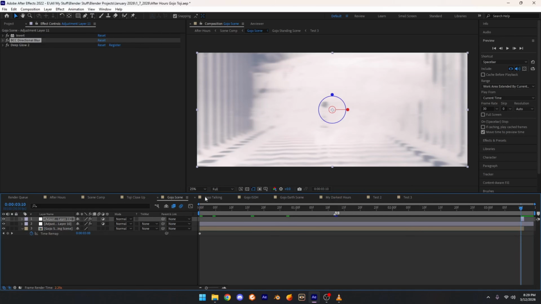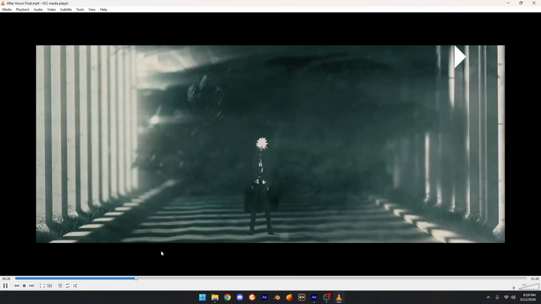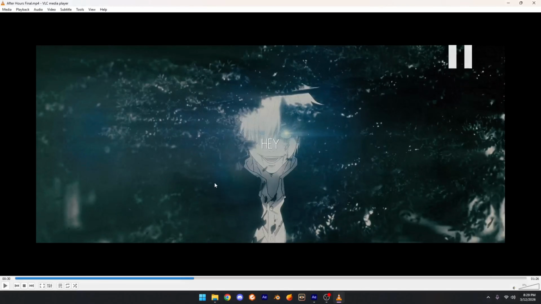We'll move on to this next scene, where Gojo's talking after this scene. It is this one right here, with the birds flying and everything, and then the tree in front of him. Looks really good. I love the scene too, so we'll move on to that one.